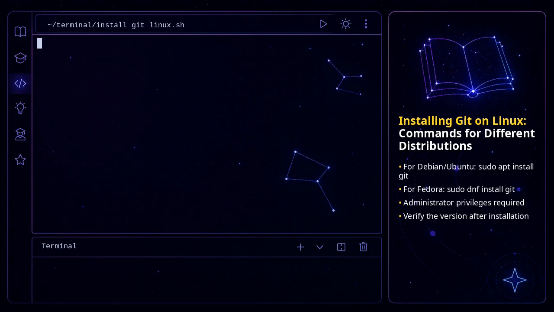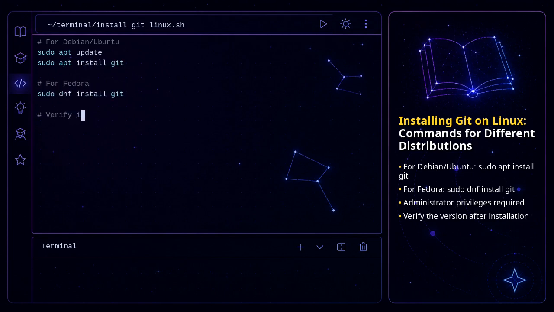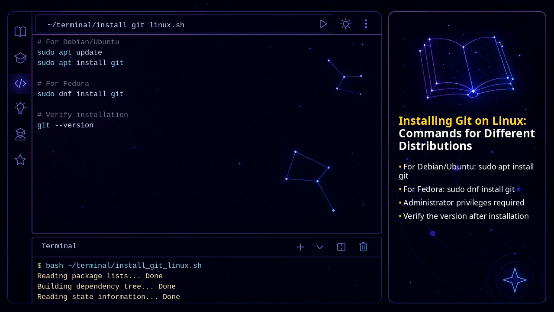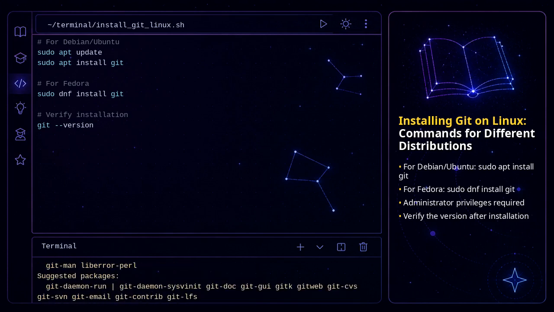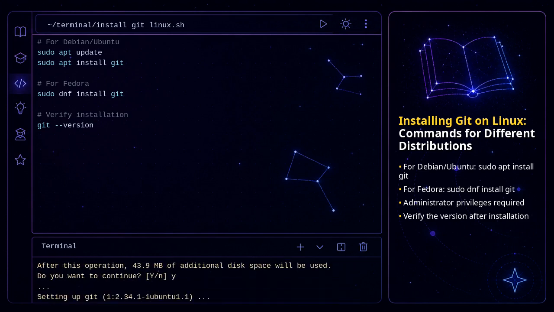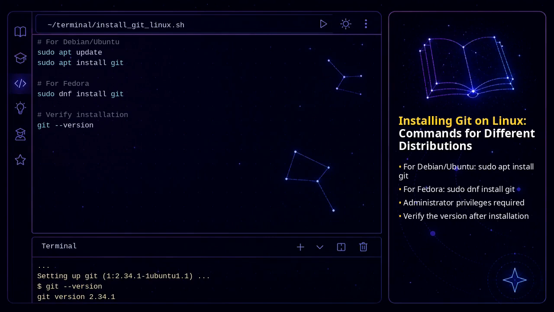To install Git on Linux, open your terminal and enter the command corresponding to your distribution. For Ubuntu or Debian, you will use sudo apt update, followed by sudo apt install git. Fedora users should use sudo dnf install git. After entering your password, the system will install Git with all dependencies. Make sure you have administrator privileges to execute these commands. This is the standard process for most Linux distributions.